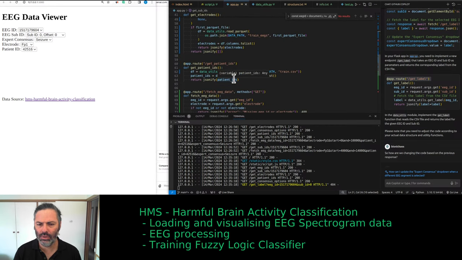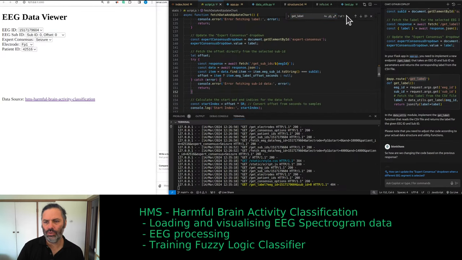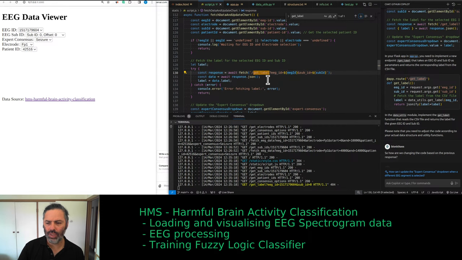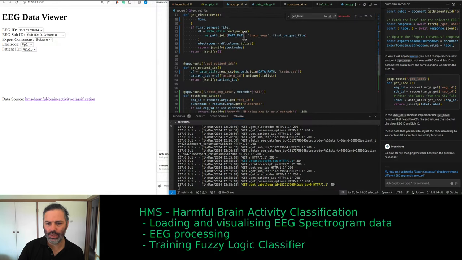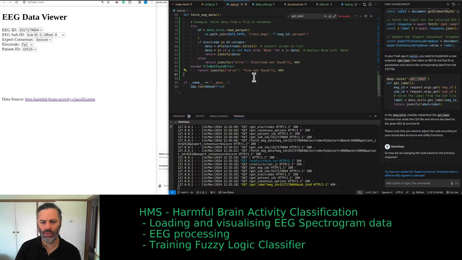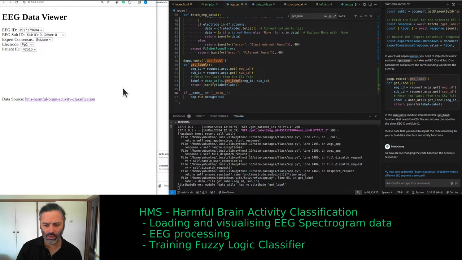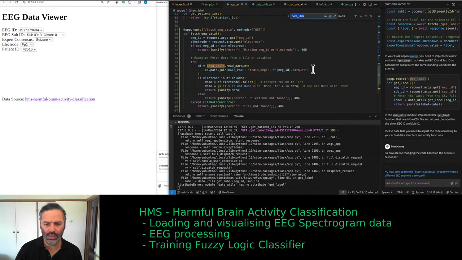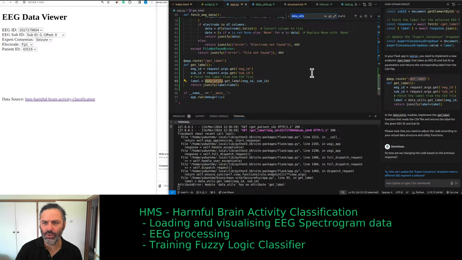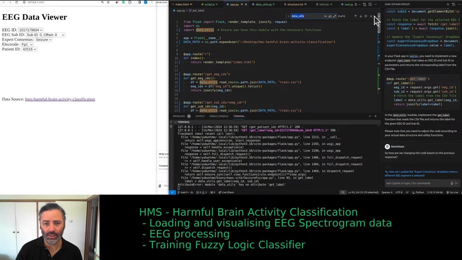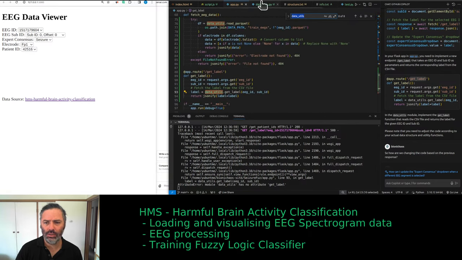Get label. We don't have it, do we? No, we don't. Script.js, get label. Right, so we do need to add it. Get label. Data details. I forgot what the structure of the code is. We do have a data utils, another Python script. So this one.